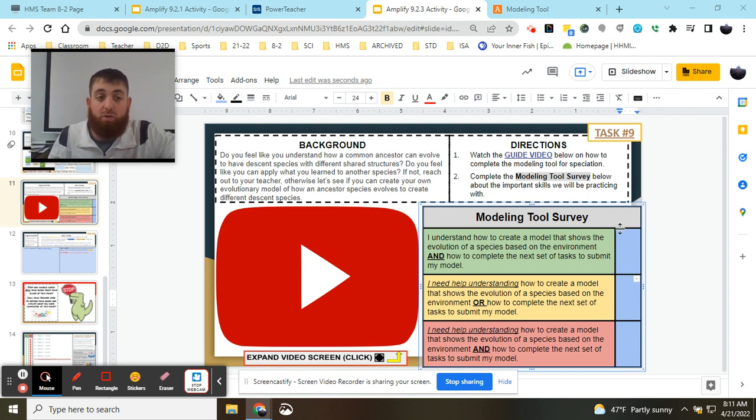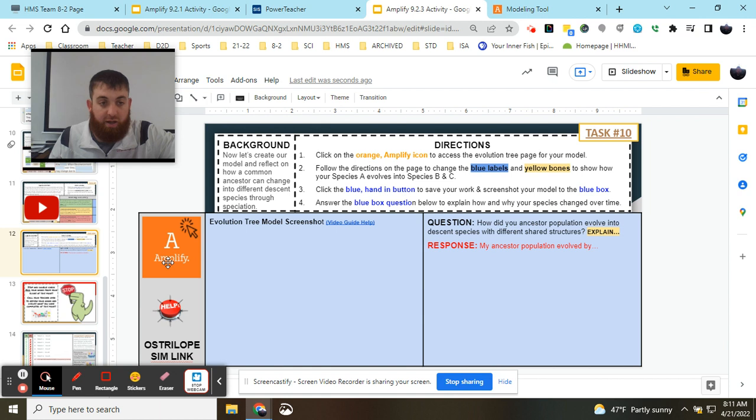So we're going to be diving into a modeling tool that's going to help us show the evolution of a species based on environment. And we're going to be looking at how to complete the next set of tasks to submit this model. So when you get to the next set of tasks, you're going to be clicking on the amplify icon. And you're going to be following the directions on the page to screenshot the evolutionary tree model you create and answer the question about how your species is evolving over time.